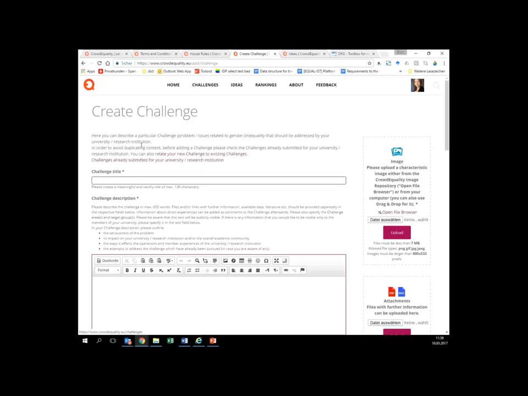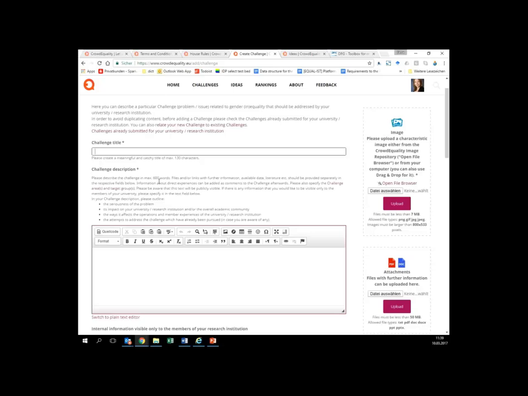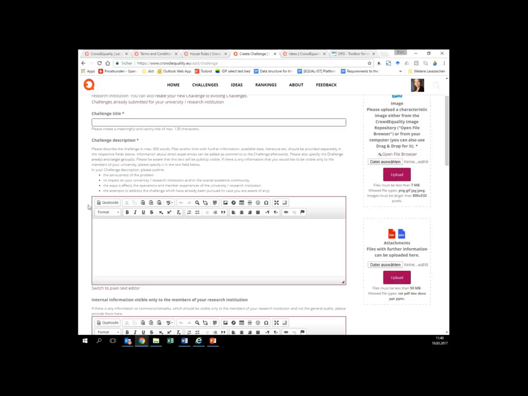Before submitting a new challenge, please review existing challenges to avoid duplicates. Please also think about which challenges are related to your challenge, to show the connectedness between different challenges. And similarly, there is a challenge title, and also information about the challenge. Here, different to the information about the idea, the following points are important to provide.